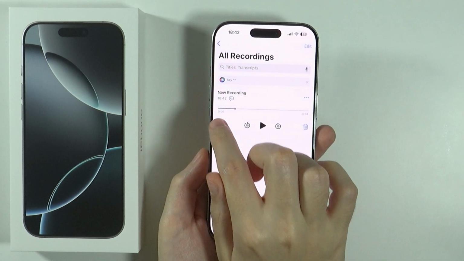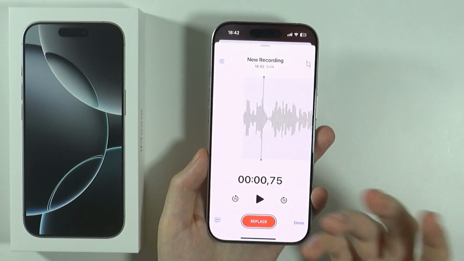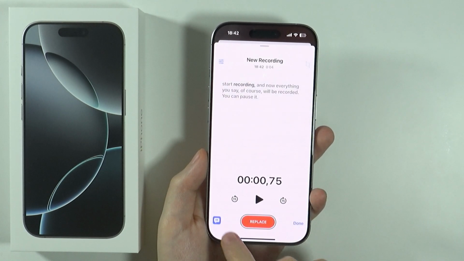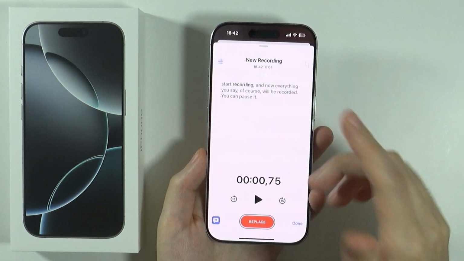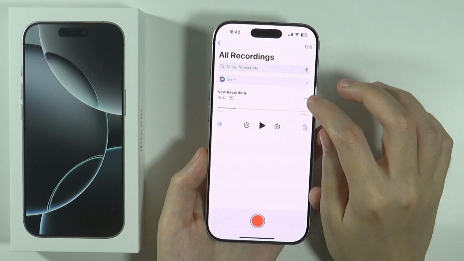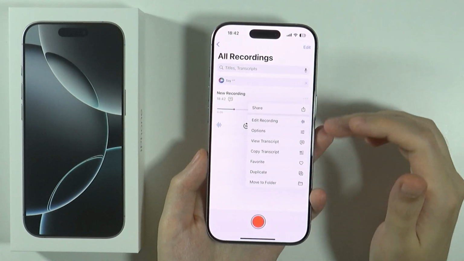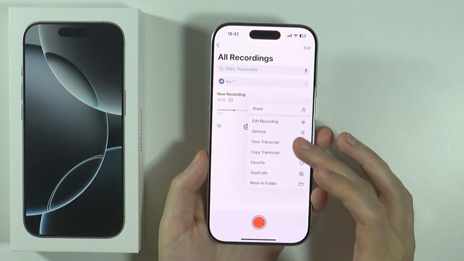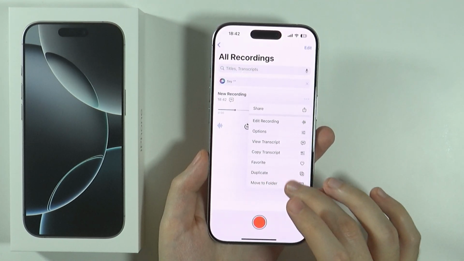You can tap over here in order to extend the view. You can also press over here in order to create captions for the recording. And in addition to that, you can tap on these three dots over here in order to find additional options like view transcript, copy transcript. You can duplicate, move to a folder.